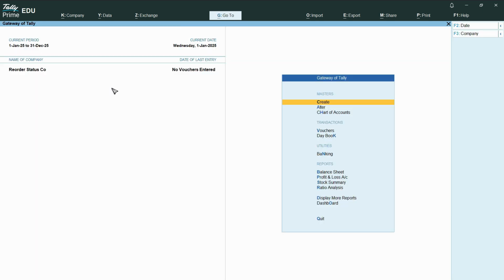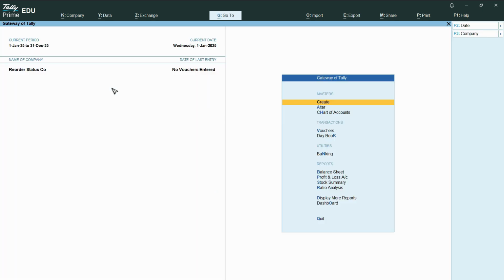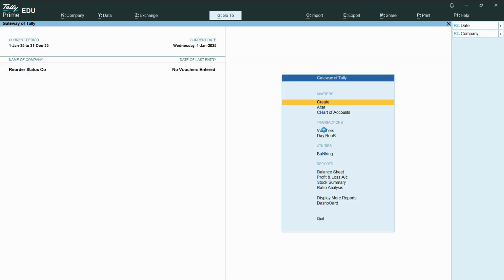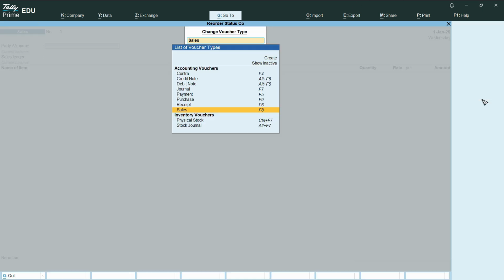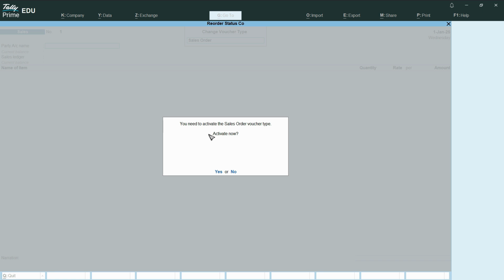Now, normally, if we want to configure the reorder level, it should be shown here. But since the sales order and purchase order function is disabled, I need to enable that as well. So for example, if I go to create, I'll just write here sales order, or under the vouchers, I'll click on other vouchers. First of all, just write here sales order. As you can see, it's disabled. Just double click here to activate, click yes.